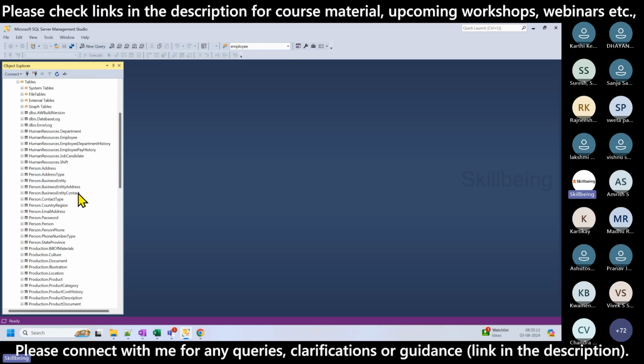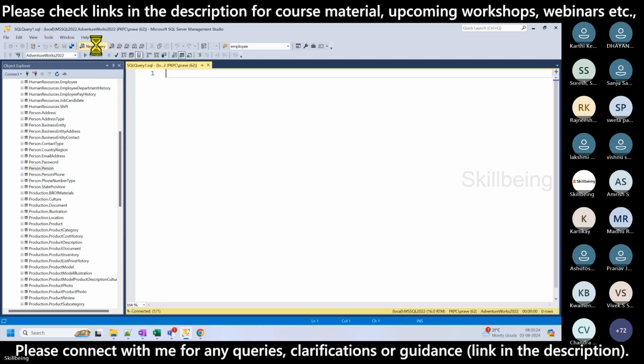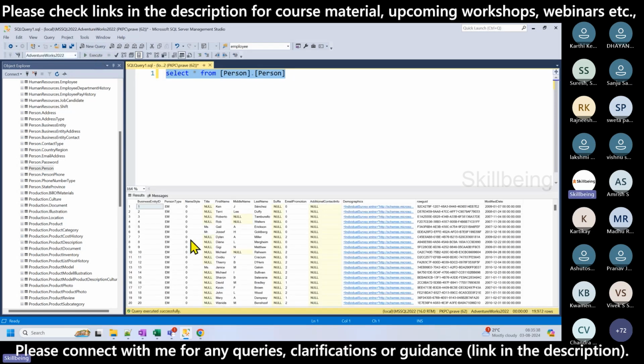So now if I look into, let's say, Sales.Person, if I want to look into the data of this, what I can do, I can either click on this new query, choose the database from here and type select star from. You can drag and drop from here, or you can directly type also. So it is showing this table's information.